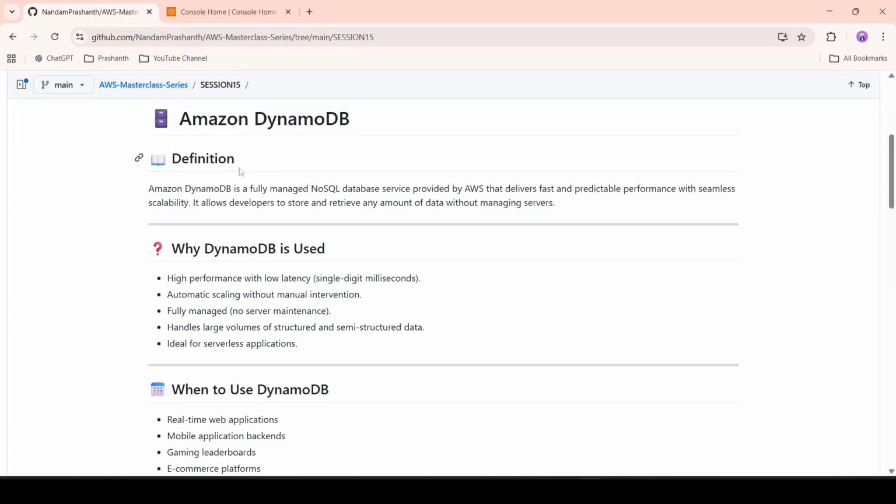What is DynamoDB? It is a fully managed NoSQL database service which is provided by AWS. And it delivers fast and predictable performance with seamless scalability. Hope you understood, which means DynamoDB is a fully managed NoSQL database service. That is the first thing, and it is provided by AWS. That is the second thing, and the third thing is it delivers fast and predictable performance with seamless scalability.